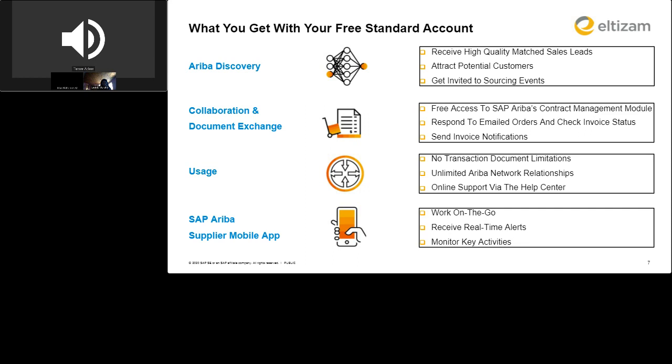So when you register on Ariba, you need to set up your profile. If you are a service supplier, you need to add the services that you provide, or if you are a material supplier, you need to add the goods that you deliver and the countries that you can deliver to. Through setting up this profile, new customers can reach you and send you leads, and later on this can be converted to a purchase order, which means that you can expand your business with new customers on Ariba network or Ariba Discovery.